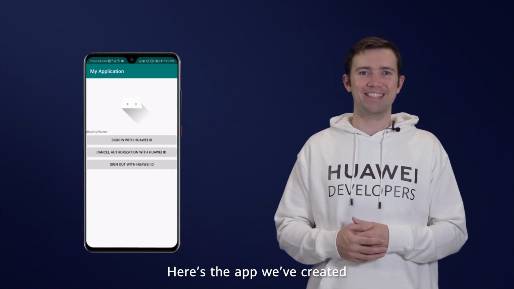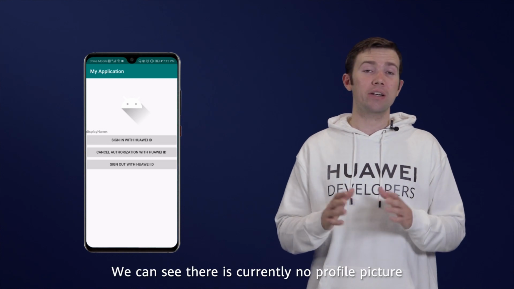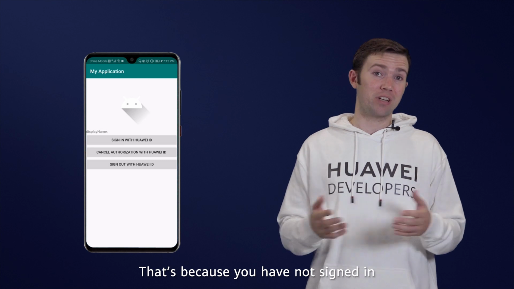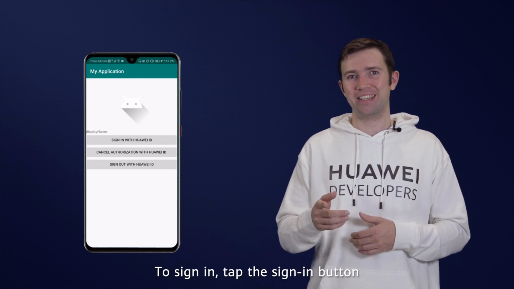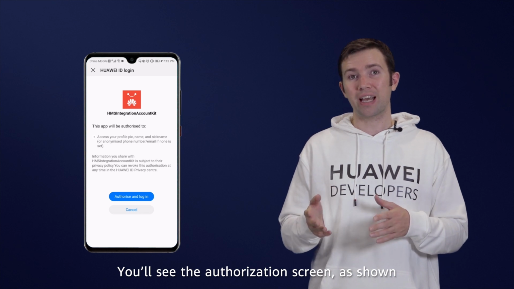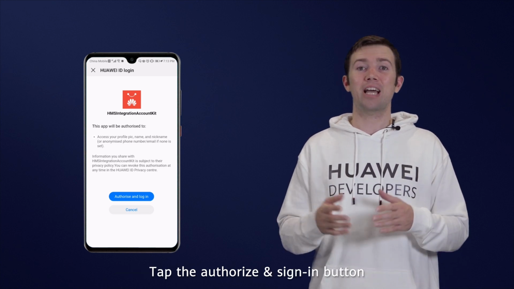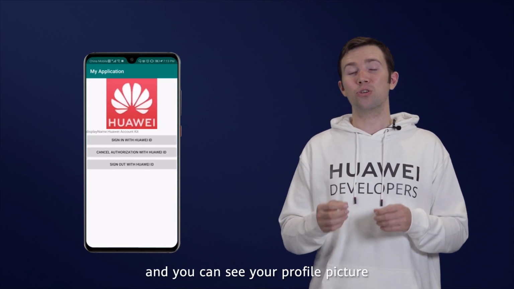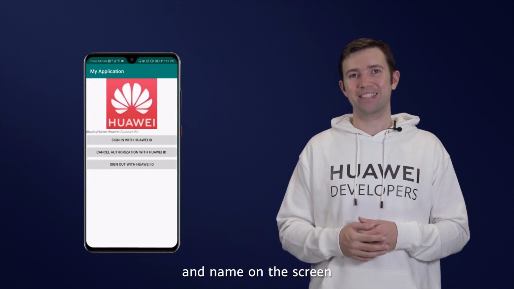Here's the app we've created. We can see there is currently no profile picture or username on the screen. That's because you've not signed in. To sign in, tap the sign in button. You'll see the authorization screen as shown. Tap the authorize and sign in button. Now you're signed in, and you can see your profile picture and name on the screen.